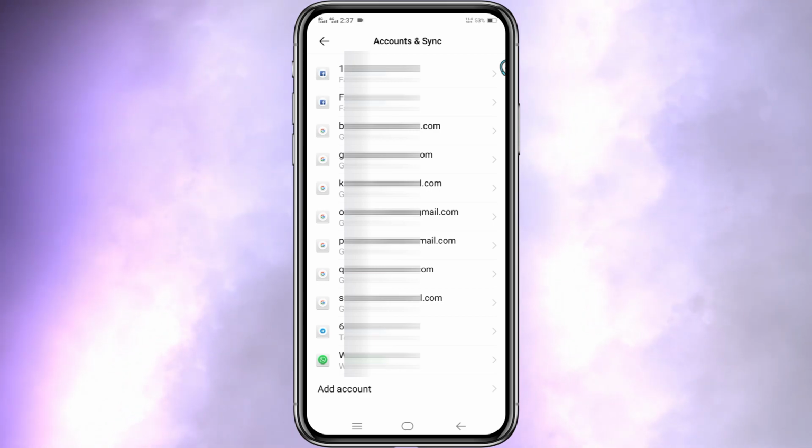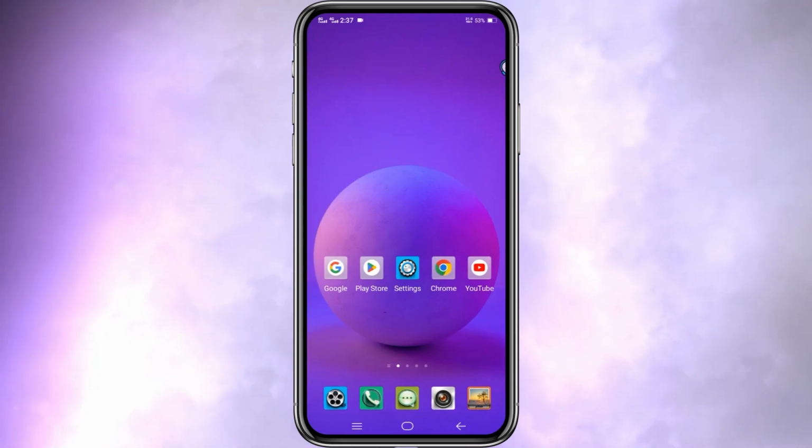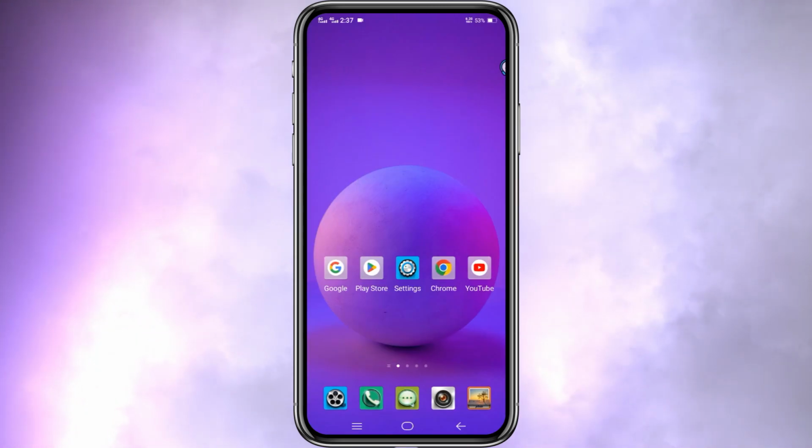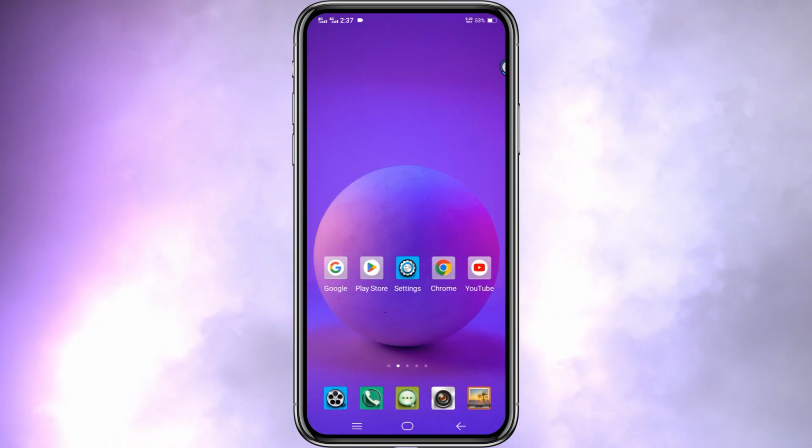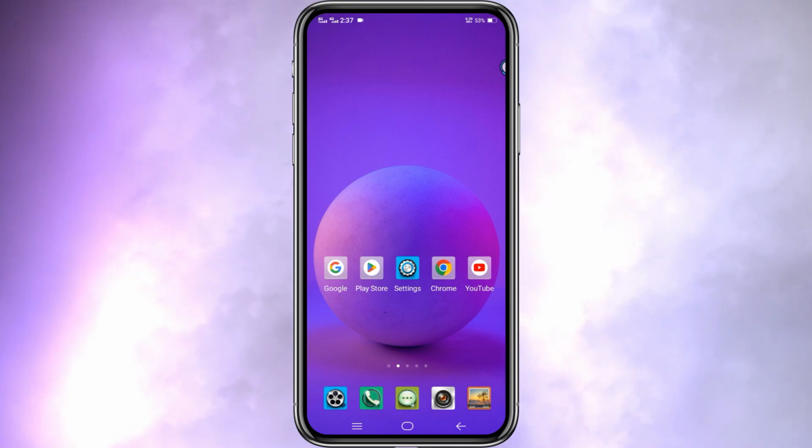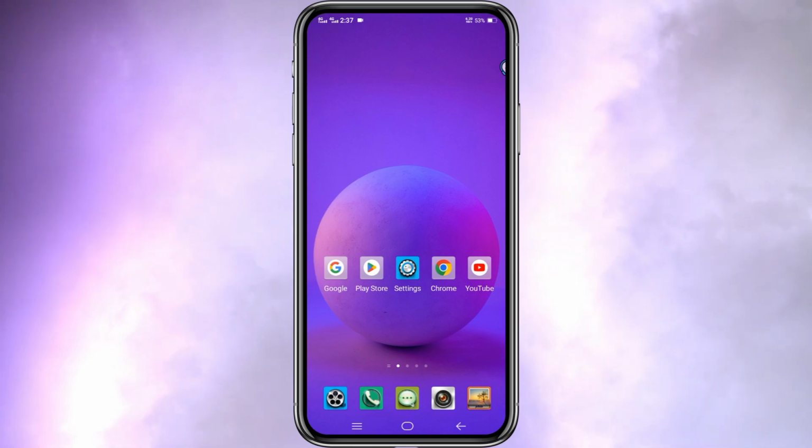If you have multiple accounts and want to remove others, just repeat these steps for each account. Remember, removing your Google account will remove access to Google services like Gmail, Drive, and Play Store associated with that account on your phone. Make sure to back up any data you want to keep before removing the account.